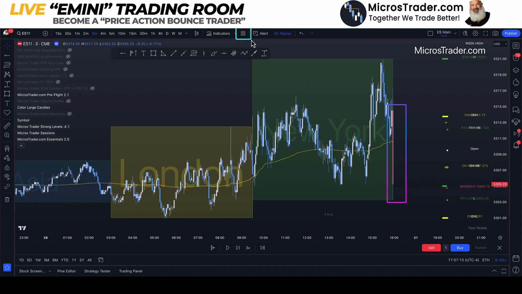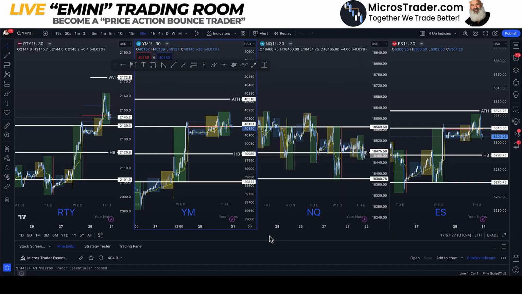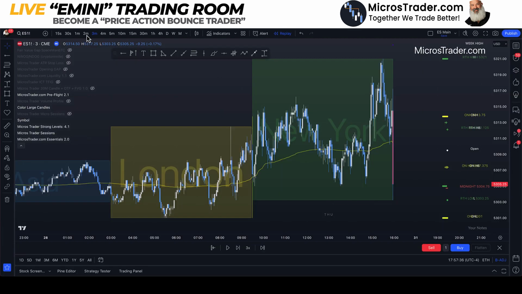I have different templates for different purposes. I have a different template when I'm looking at all of the four indices as one, such as on this page. I have a different set of indicators for this. So therefore, I have a different template with a different template setting. So make sure you're utilizing your indicator templates.